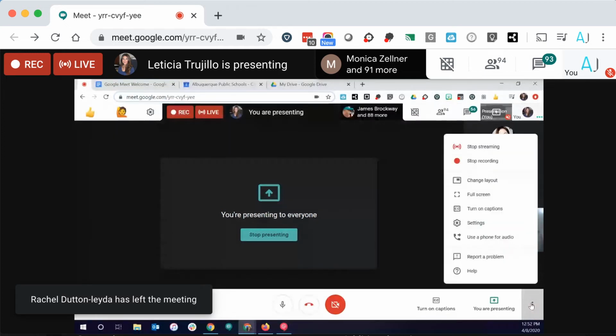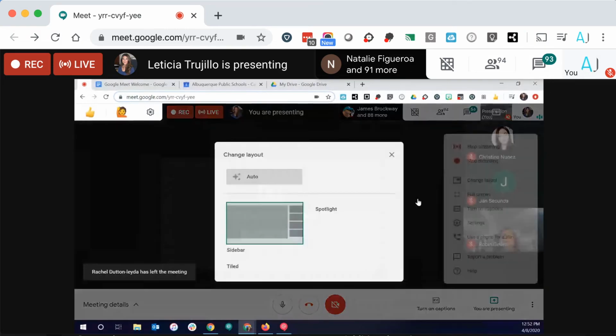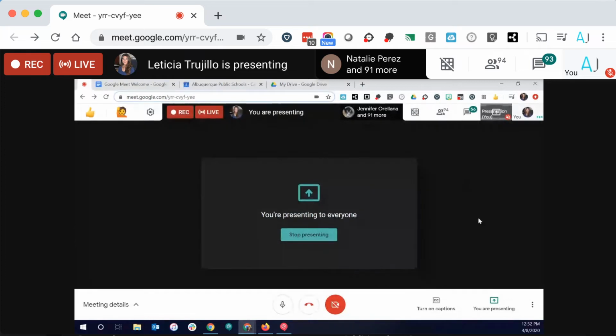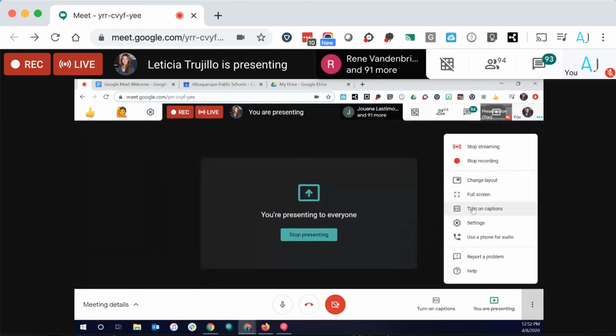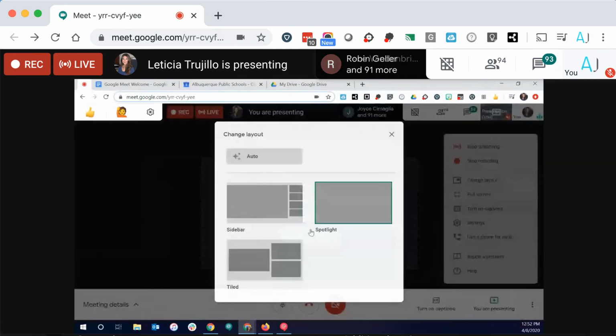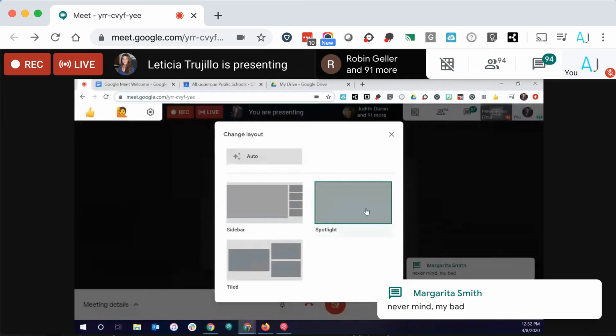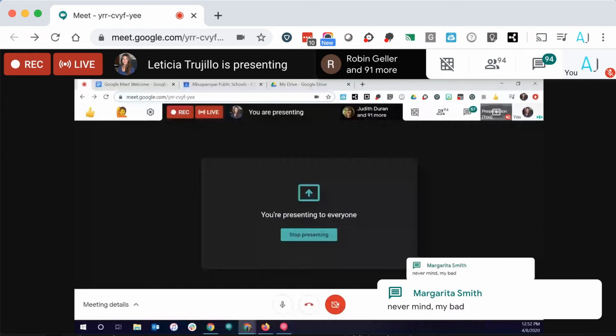I think it's raw. Thank you. Okay, or I can choose to do a spotlight. That means it's only going to show my screen, and it's not going to show the people on my screen. You can choose that type of layout. Or I can choose tiled form. So I can choose whatever type of layout I'd like for my Google Meet.